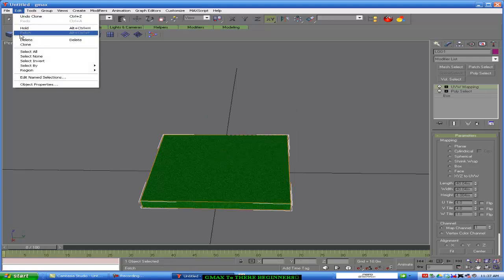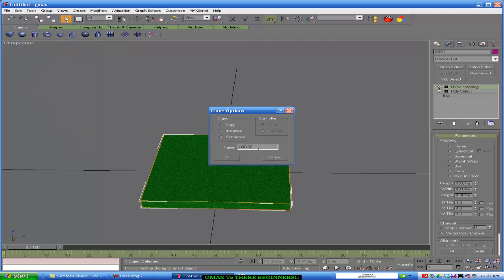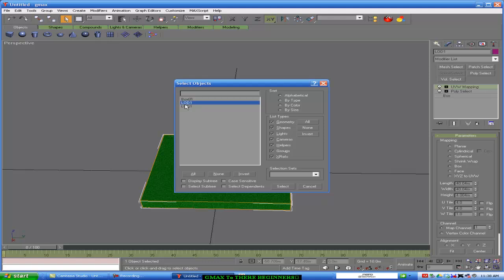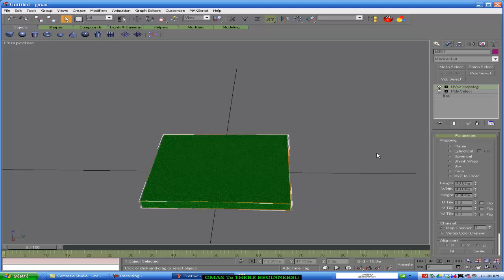Go back for another one. Clone. Name it LOD 1. Hit OK. Now you notice on the list here we have 2 LOD 1s. Sorry about that. We're going to select one of the LOD 1s. I'm glad it happened so you can see what you can do about that. We're going to make that LOD 0.